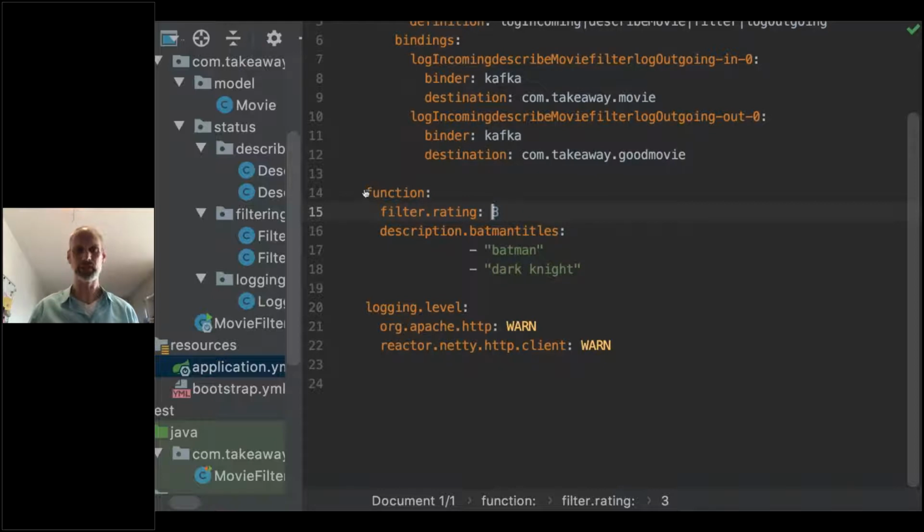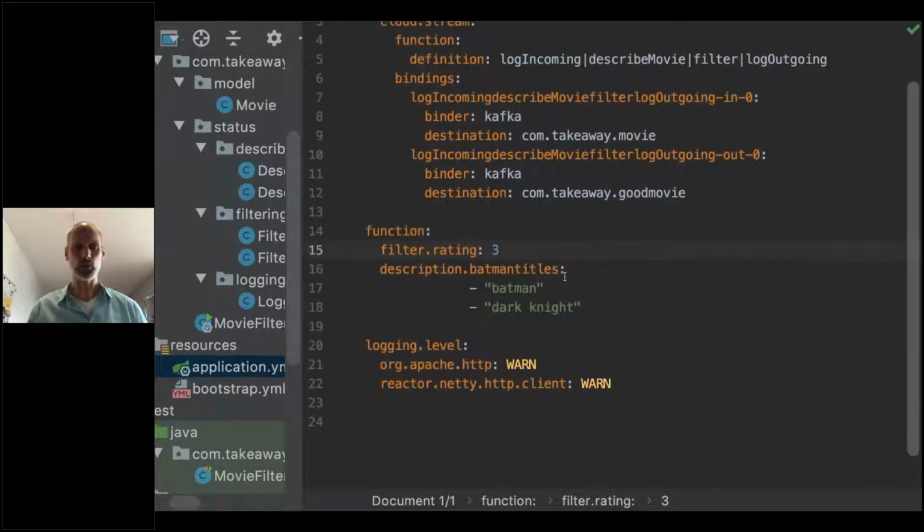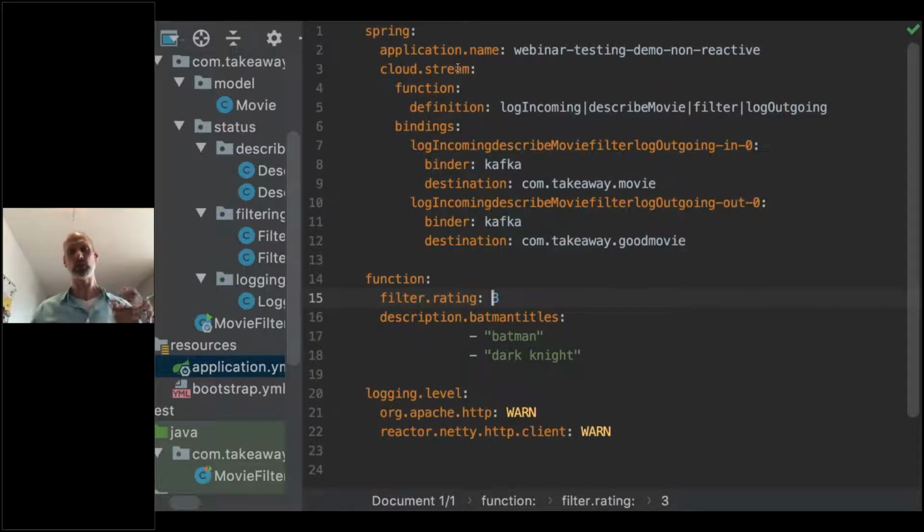We can see what I'm passing in for our function filter rating is 3. So all the movies that are 3 or higher will get passed on and the rest will get filtered out. And here we have the titles that I want to add a description for. Now, the stuff that is above here is also very interesting, because that's a pretty cool feature of Spring Cloud Stream when you're using functions, is that you can pipe them together. We see here in the definition: log incoming, describe movie, filter, and log outgoing, with pipe symbols in between. And we could alter the order of that, or we can add even more functions in between.